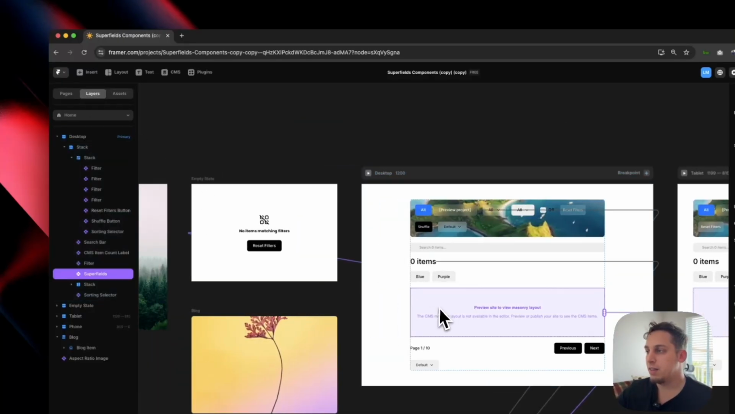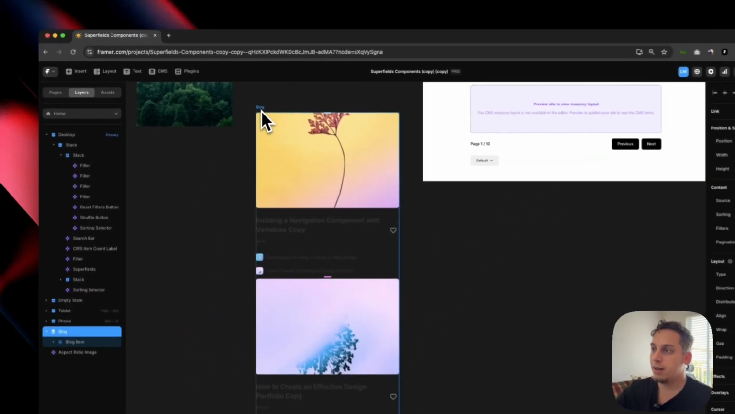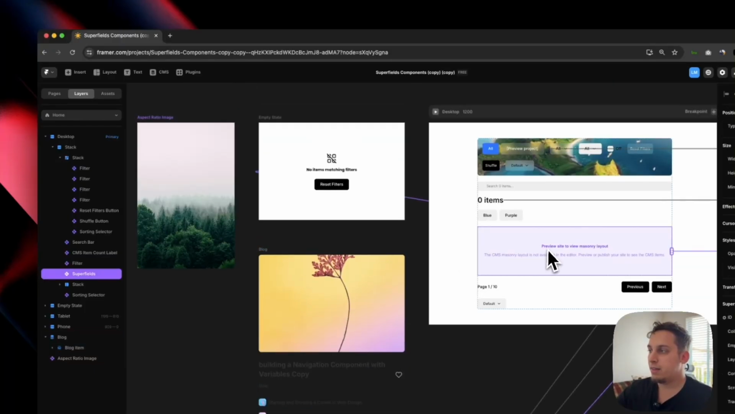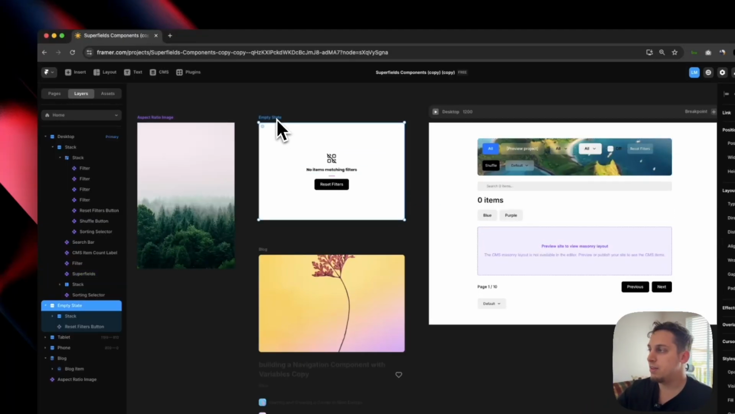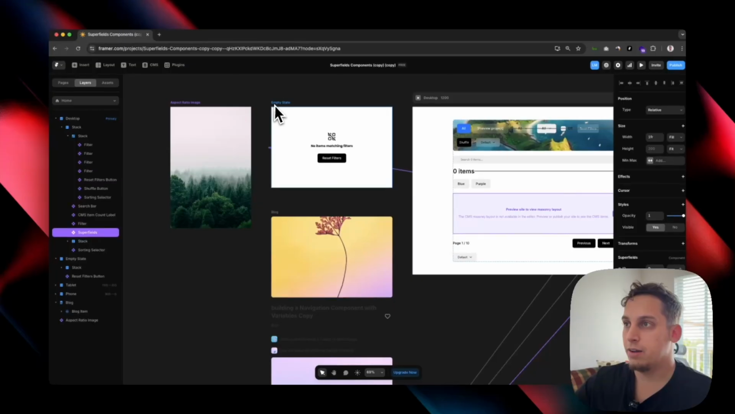And that is basically the next component, which is the main Superfields component, where you would link your blog collection. The blog collection has to be outside of the frame, and you would link that to this, and give that as the blog right here. And then you can link this as well to this empty state, so whenever there's something empty, that links to this. It's like a logical step here.